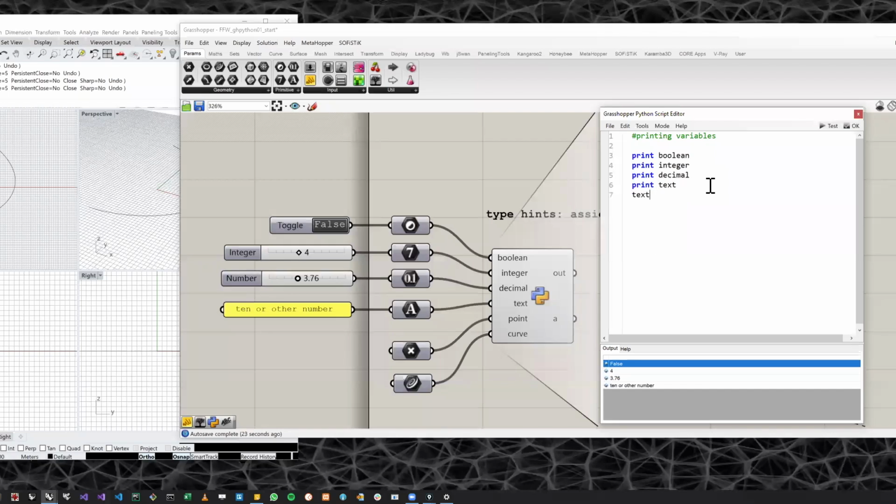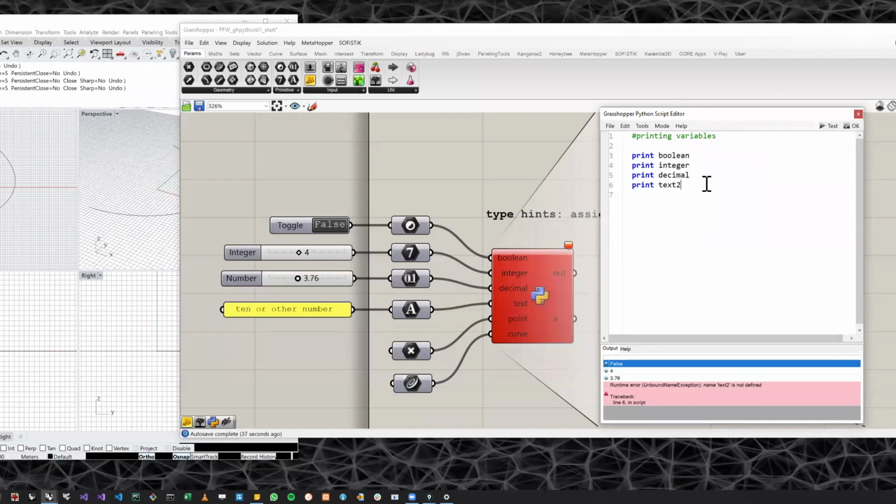Now, if I just do text, it does nothing. You can see there's no error if I just do text, but it's not going to do anything unless I actually print it like above. If I happen to make a mistake, for example, and put another character there, then Python will automatically tell me, hey, there's a little mistake here in line 6, the name text2 is not defined. And that's because the name that I actually defined is the name text here. So then I have to correct it and press test again.